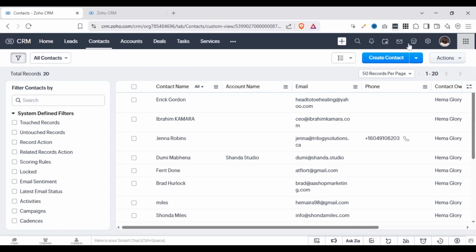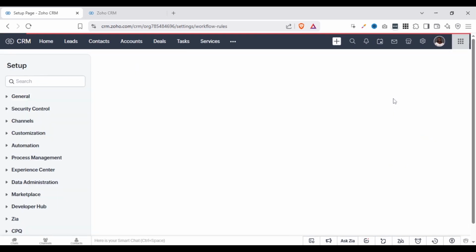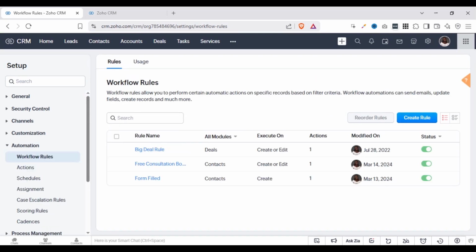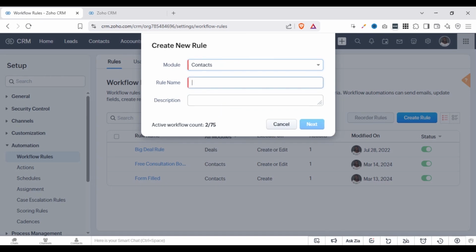So all you need to do is go to the settings icon, then you go to automations, then you go to your workflow rules. So yes, we are going to be building an automation for this, and it's a very simple automation. So how do we create the workflow rule for this? Then you click create rule, then we are going to click the module contact, and we are going to name this create deals.